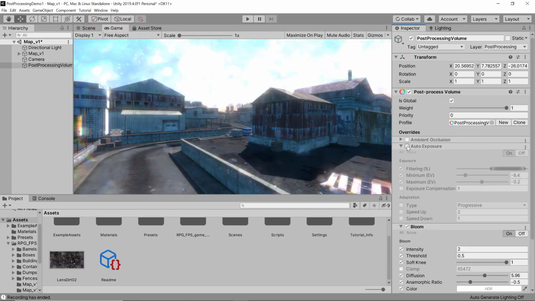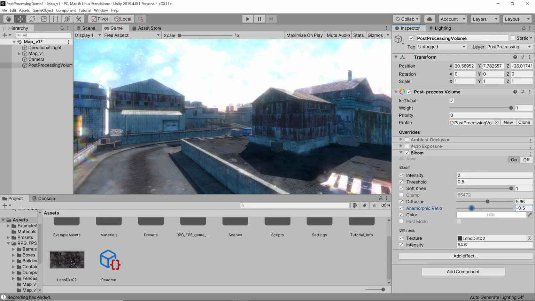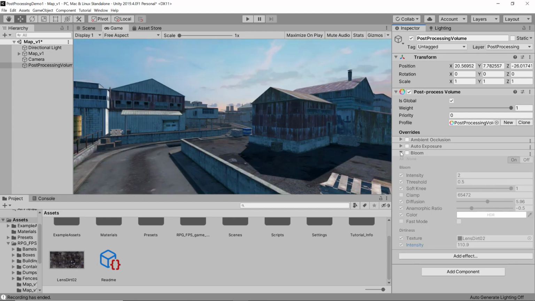By the way, if you don't want it to be that bright, you can deactivate auto exposure. This will generate this effect in a slightly better way, let's say. So yeah, basically just play around with the values as you like. All right, let's add the next effect.